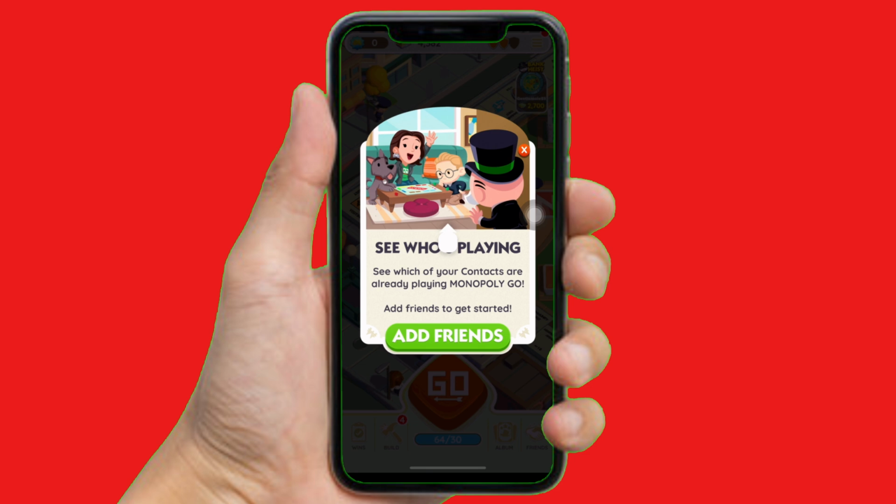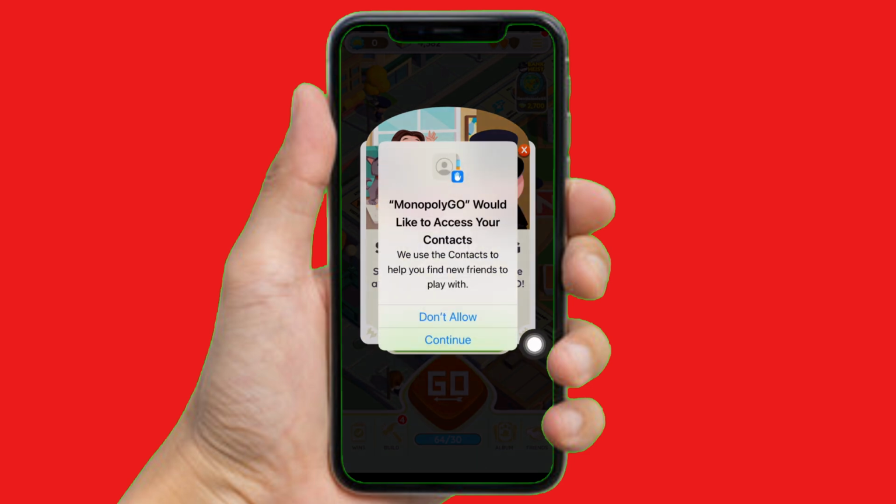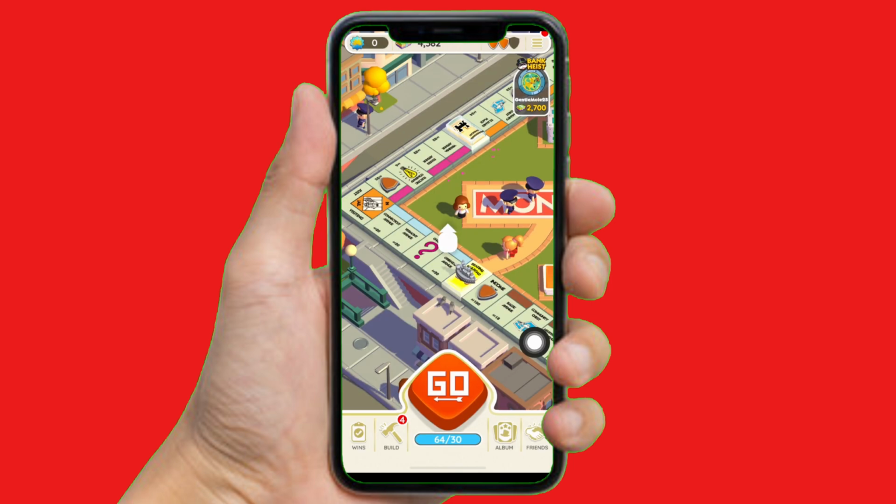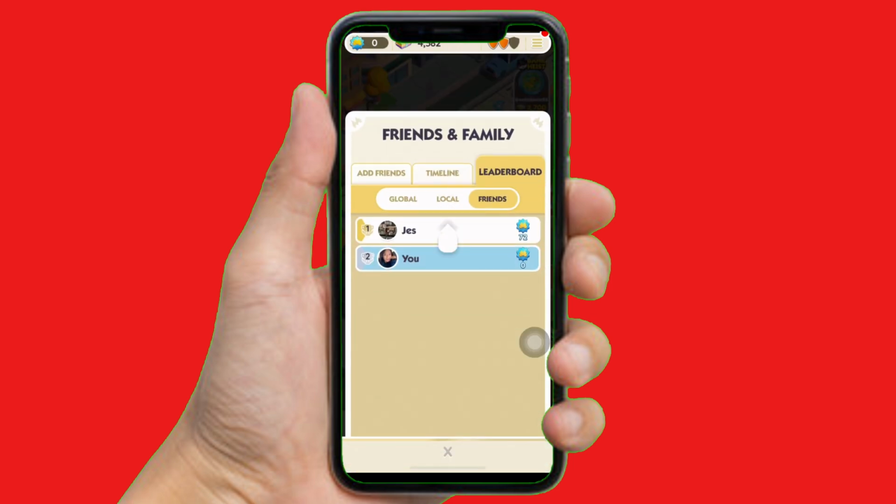Now to add contacts, simply tap on add friends. Then tap on continue. And you can simply tap on allow full access just right here. And after that, the contacts will be added on your Monopoly Go game app. And that's it. This is how you can add contacts in the Monopoly Go game.